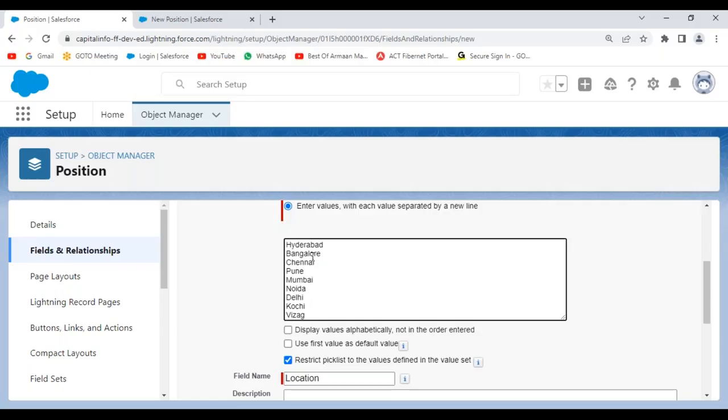I want to arrange them in alphabetical order. What can we do? There is an option called display values alphabetically. Select the checkbox here. Then it will automatically arrange these values in alphabetical order. That sorted order of elements will be populating inside your control.